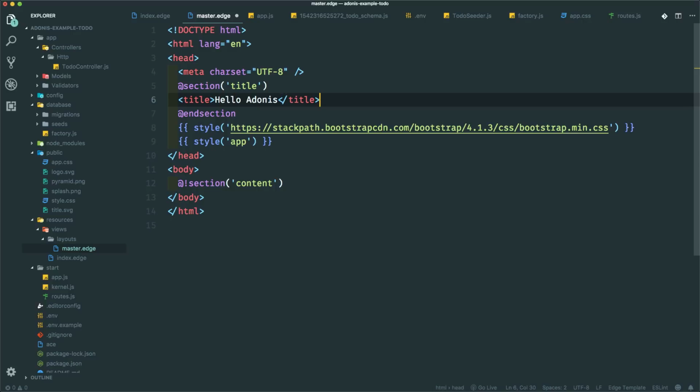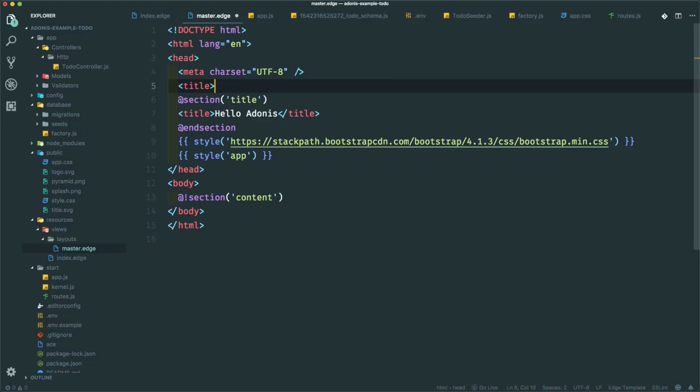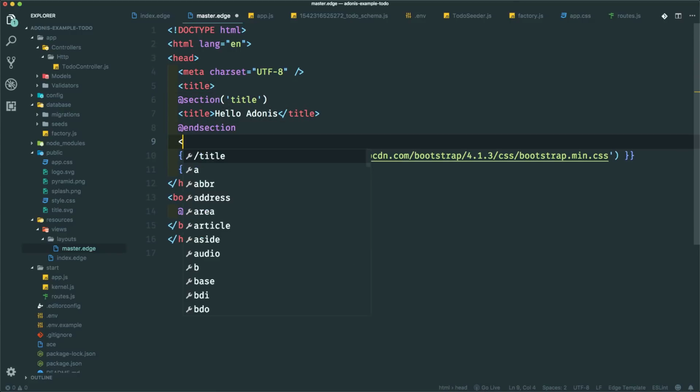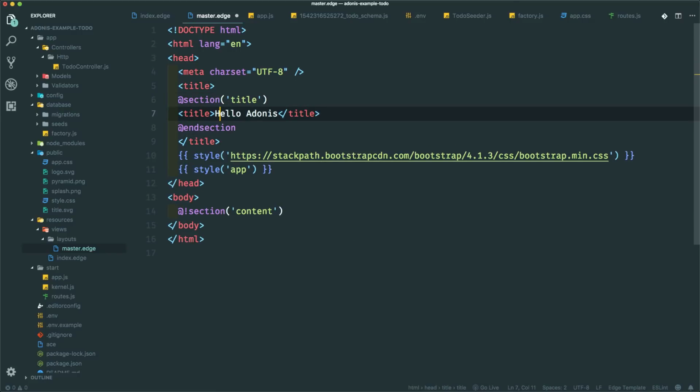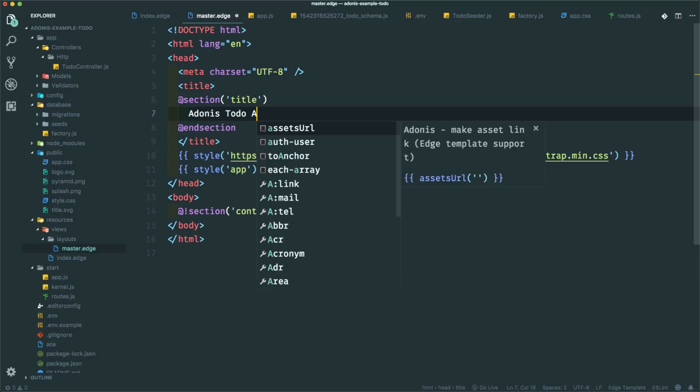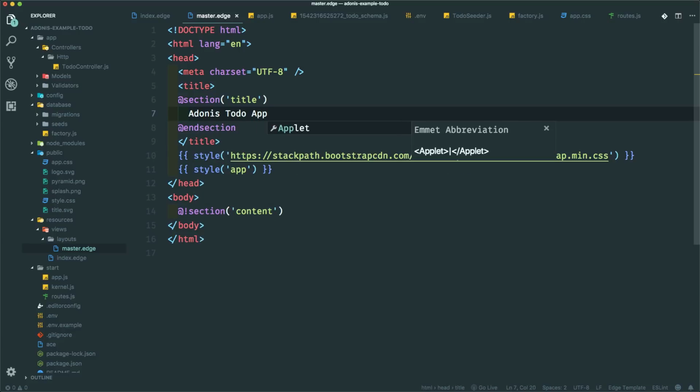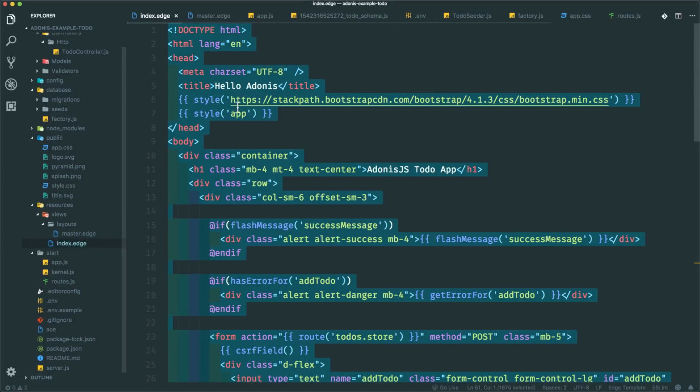So let's do, actually, I want this to be in a title tag, title. And I want this to be the title. So let's say by default, it's Adonis to do app. Okay. And now in our index, we can use that layout we just made.